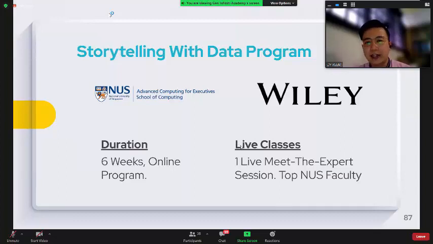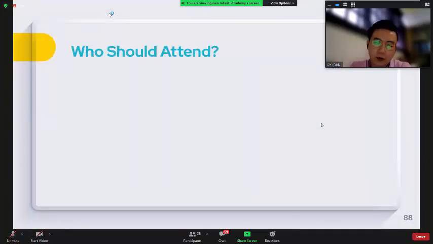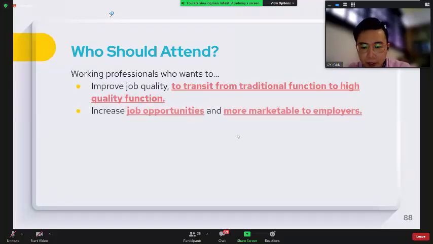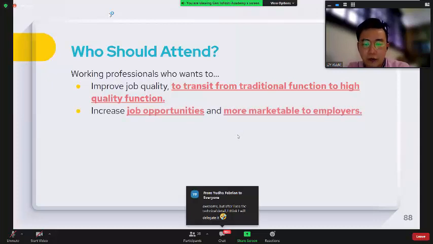Next, who should attend? One of the most commonly asked questions. We are usually looking at working professionals who want to transit from a traditional function to a high quality function and wish to implement new work processes, or those who are looking for job opportunities and increasing their market value. So NUS and Wiley is providing a quick entry to storytelling with data processes. Next, number 3, expanding the range of job scope and looking for a higher chance of promotion. If you are looking to expand, this is something you may want to look into.